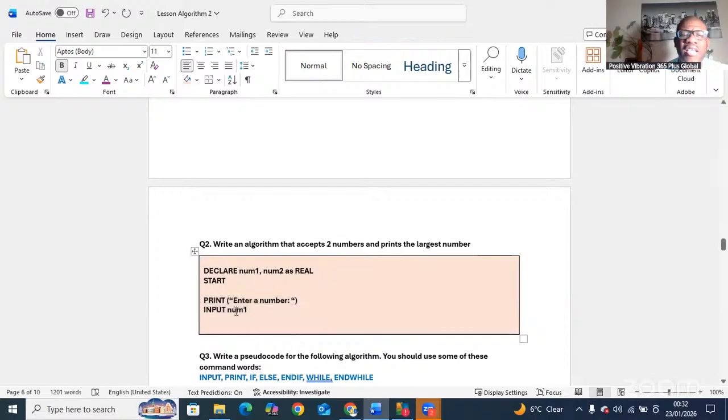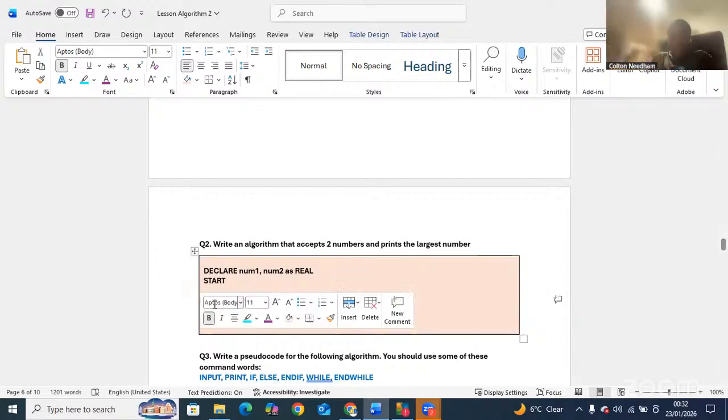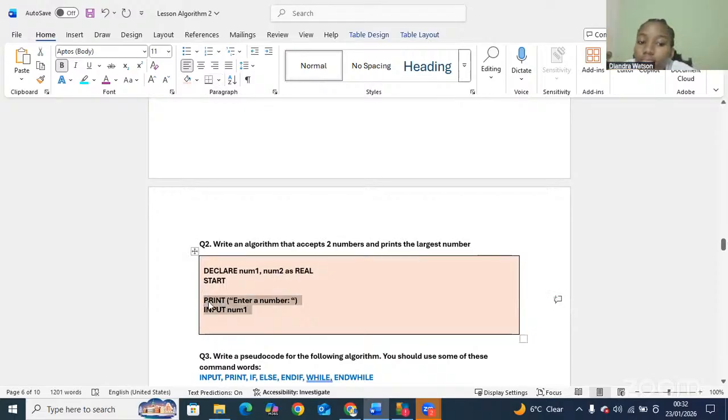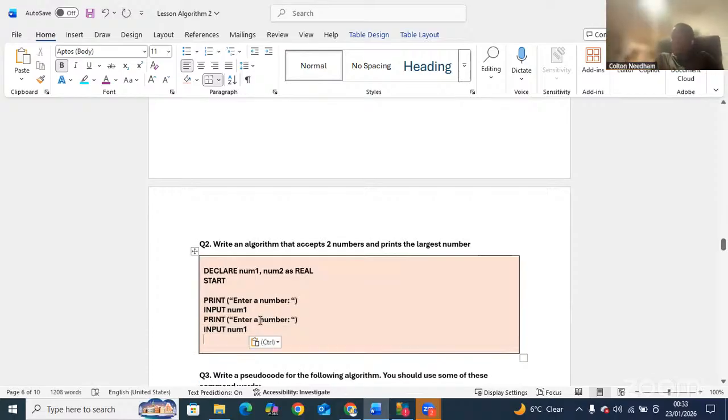How are they going to know to enter another number? To print enter number, sir. Right. So why are you shortchanging yourself? Sir, because the computer isn't. You're going to blame my computer, sir.